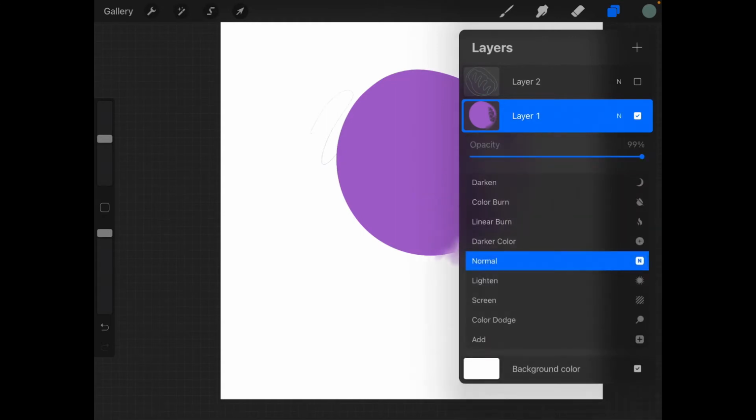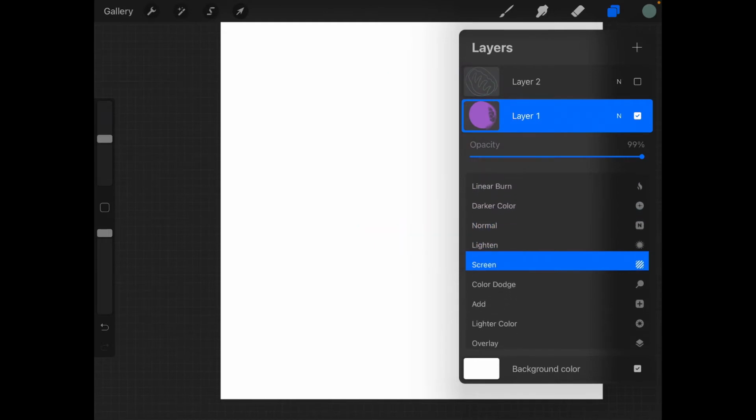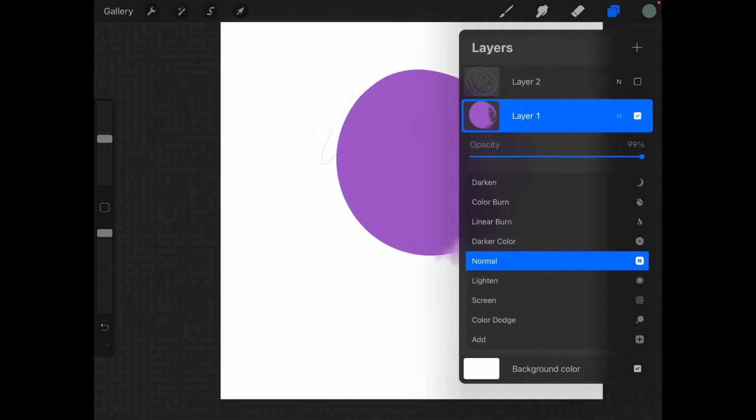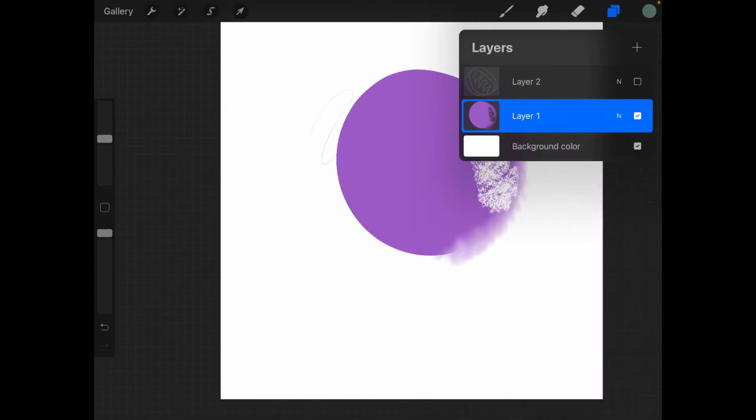Then down here there is the normal layer mode. Then you can choose multiply, darken, color burn, linear burn, darker color, lighten, screen, color dodge, add. You can play with these settings, especially for illustrations and for the setting of the illustrations.